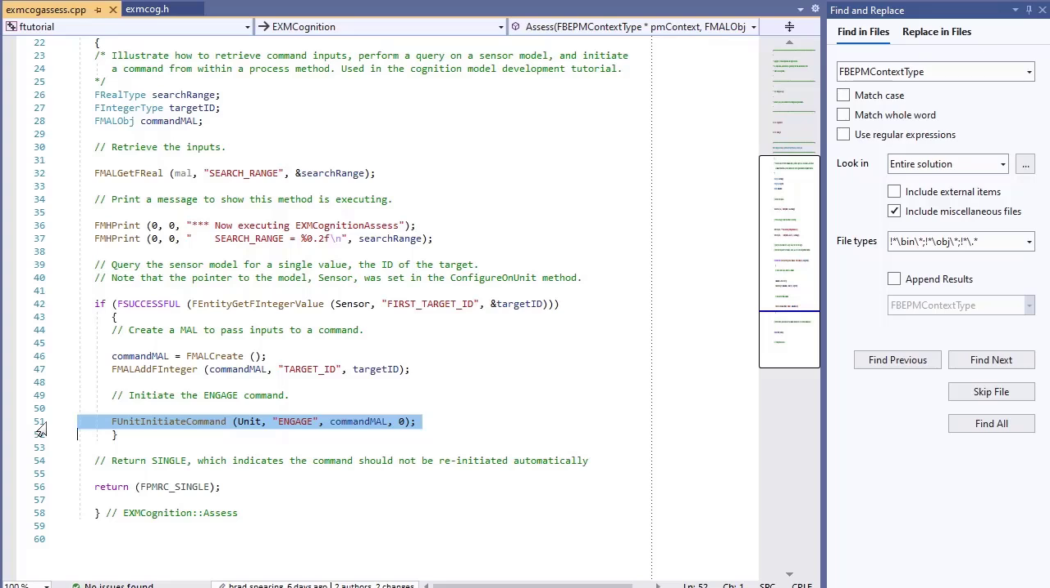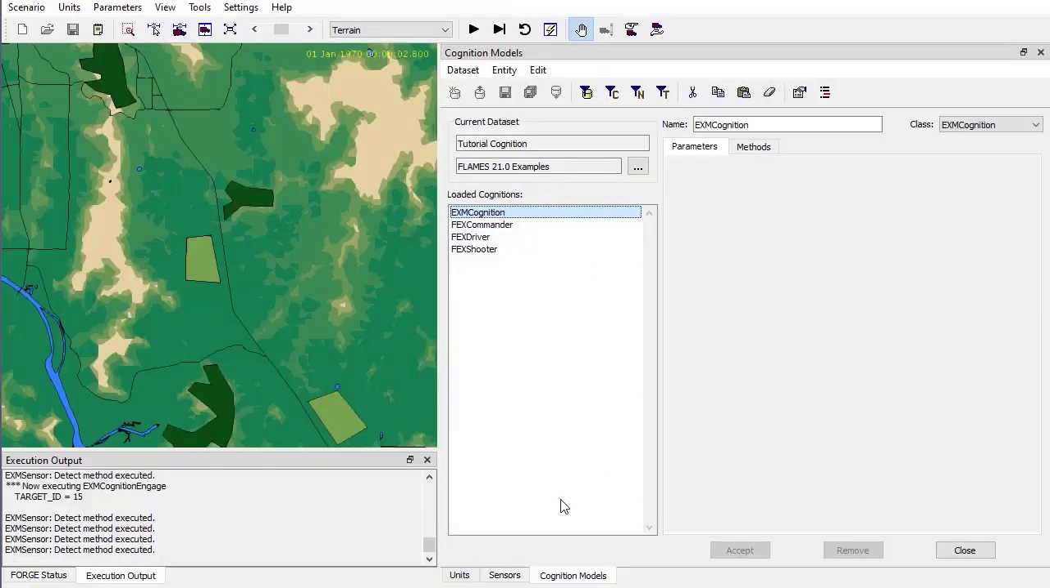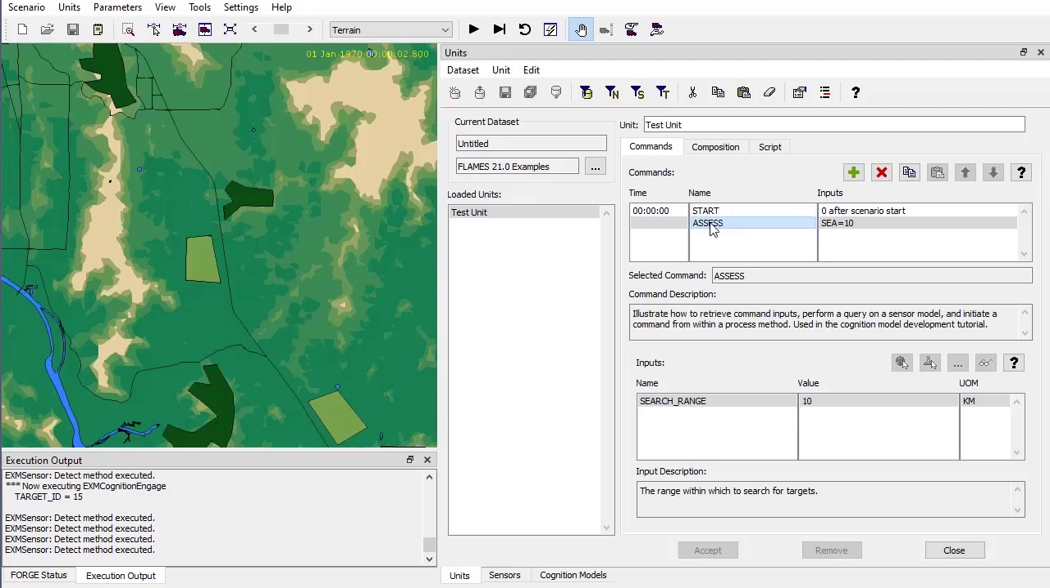And the term that we use is command. So we don't actually call the process method or execute the process method directly. What we do is we initiate a command. And that's the same terminology that you should be familiar with already from using the user tutorials. These are commands right here. So assess is a command. And as we mentioned, there's only one command for this particular process cognition model.